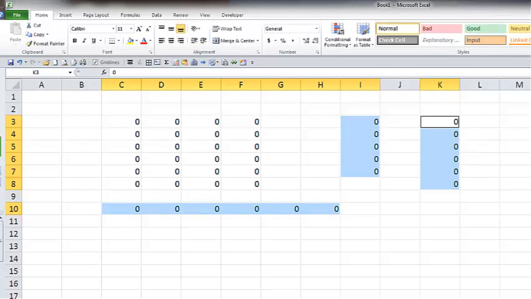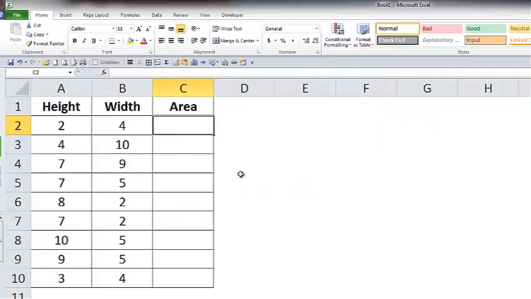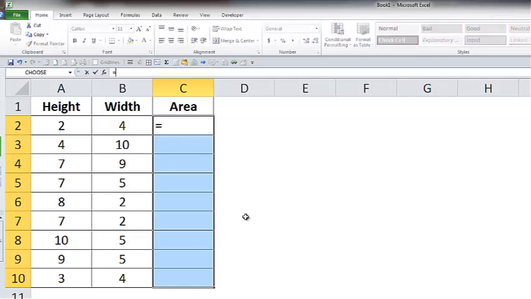Now, it also works for formulas. So here we've got height and width, and we want to work out the area. What you can do is select your range first, then type your formula based on the very first cell. So in this case, I'm in cell C2, so I'm going to create my formula based on row 2, basically. So it's multiplying B2 by A2.